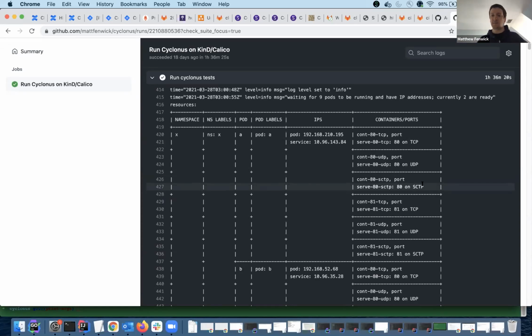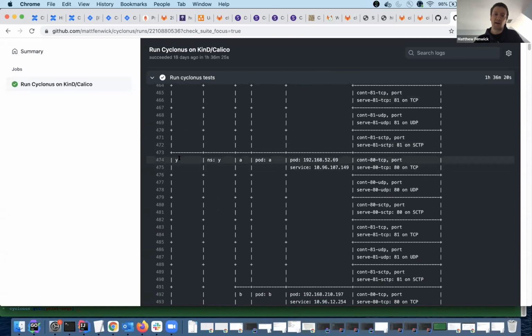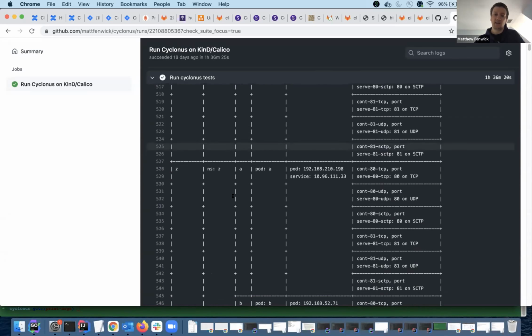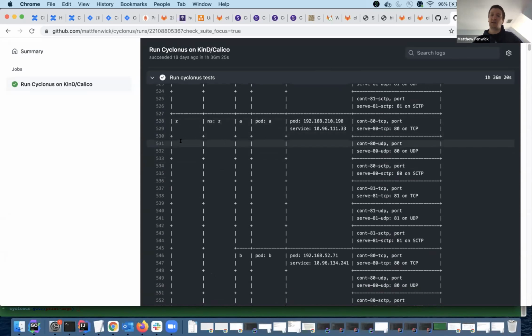But AGN host has something built in to avoid that kind of problem. So you can see that we have port 80 and port 81, and then we have a named port for those that we can target as well for network policies. All right, so namespace X, namespace Y, same thing, pod A, B, C, and namespace Z. And we also have a service that targets each pod.